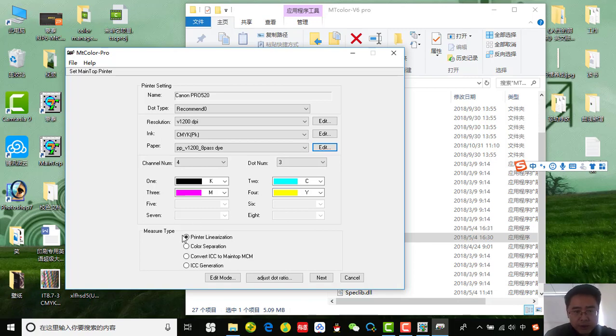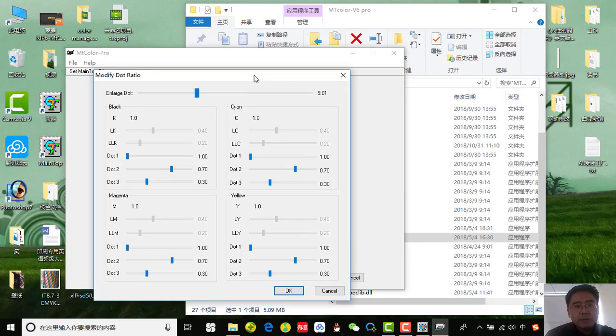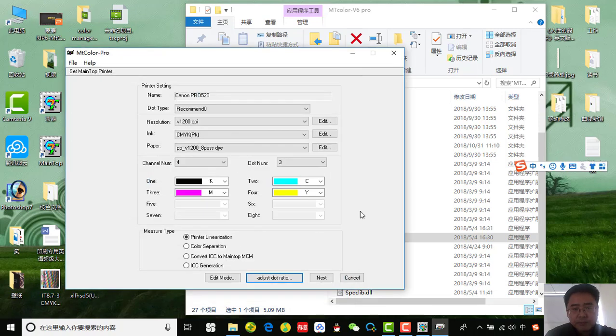So the first step is the printer linearization, and we just check the recommended 0 to adjust dot ratio here. All of these are set as default, don't change it. First is the choice of dot type, and we can choose the traditional dot for making other kinds of dot ratio. Sometimes the recommended 0 is not suitable for you. You can choose the traditional dot ratio.